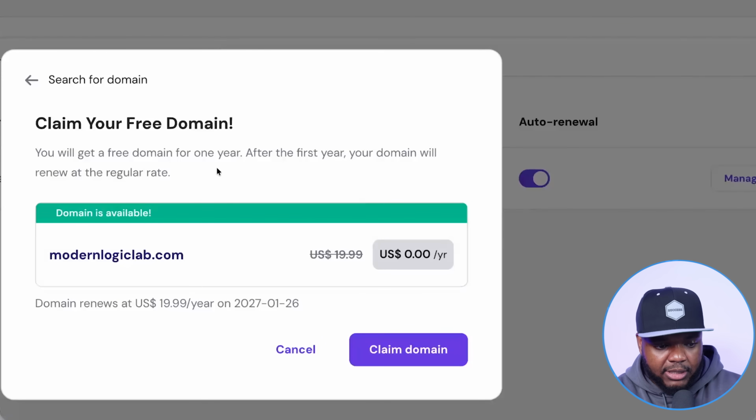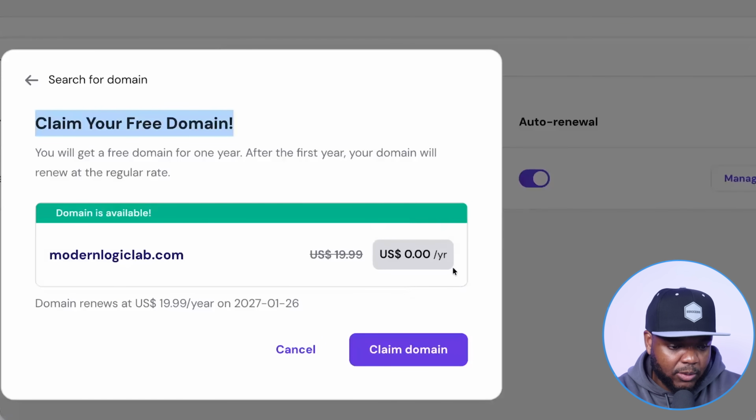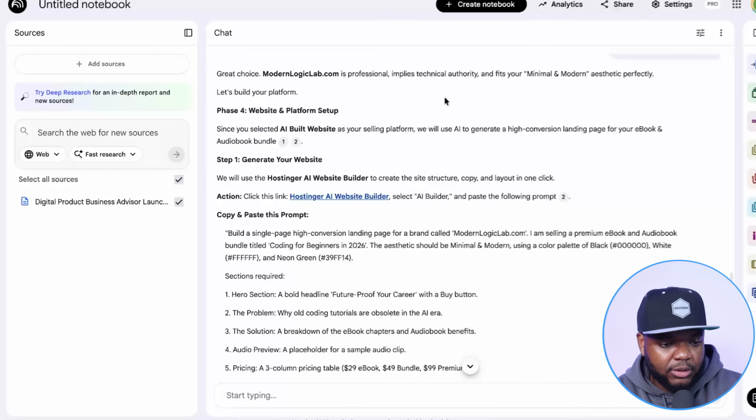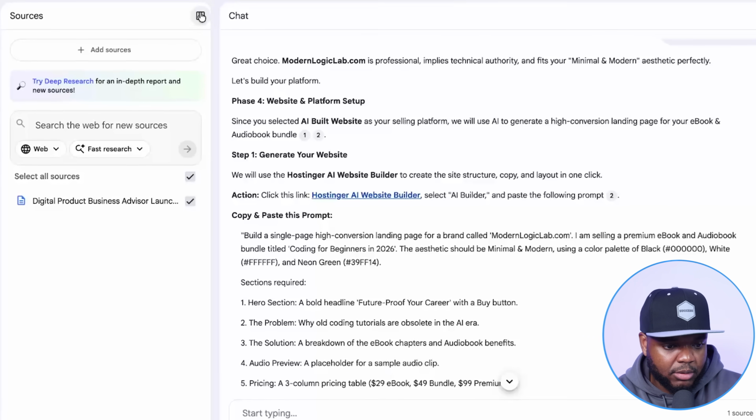And right there, as you can see, guys, it's available for me to get right now. I'm not going to have to pay a single penny. All I need to do is click on claim domain, and it's going to be linked directly to the landing page website that we've just built. But if we just go back over to NotebookLM, I'm just going to close this down.